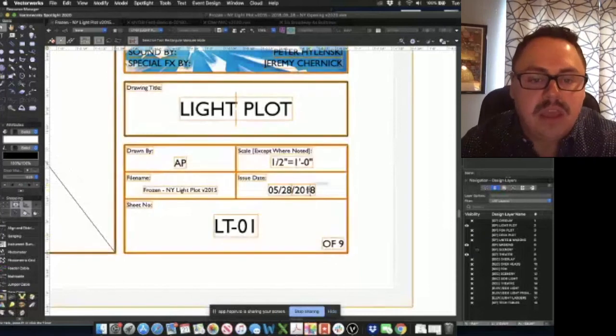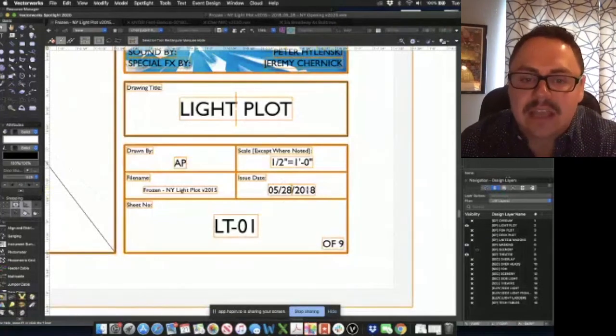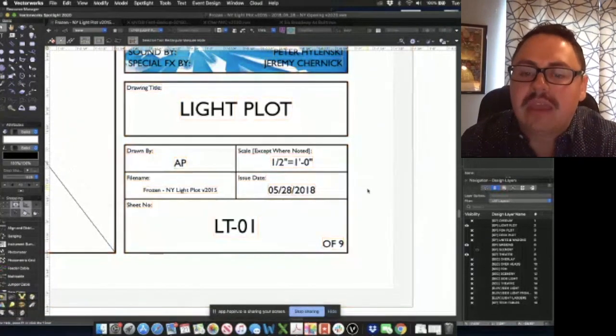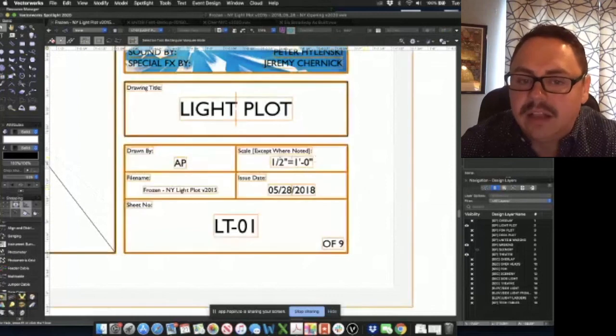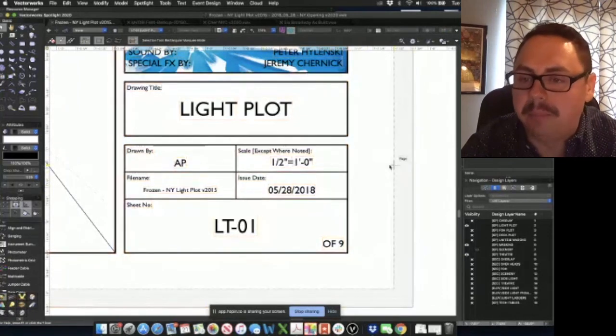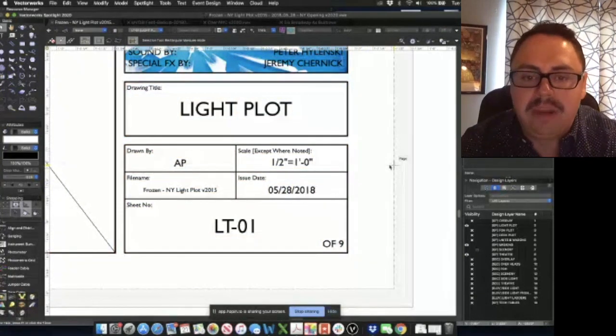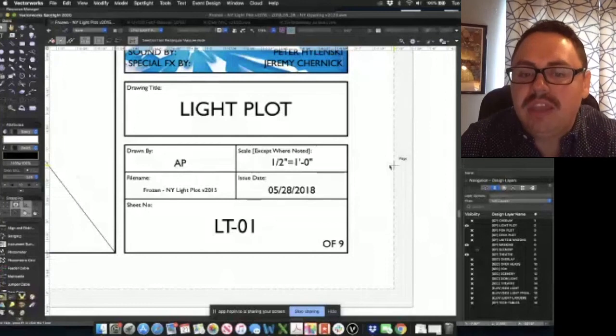The same thing, you always have the date that it's issued to everyone else so that they can make sure they're working off of the most current paperwork, and a scale. A scale lets you know how big it is. I don't know how many of you use the scale ruler or anything like that, but that's saying that for every half inch in this drawing, it represents 1 foot in the real world.